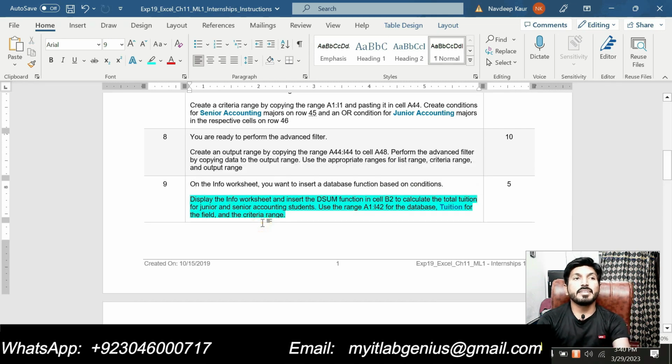So step number 9 is: display the info worksheet and insert the dsum function, that is the database function for the sum, in the cell B2 to calculate the total tuition for the junior and senior accounting students. Use the range A1 up to I42 for the database, tuition for the field and the criteria range.